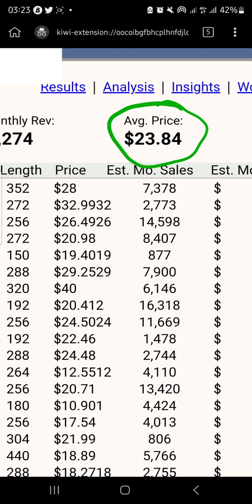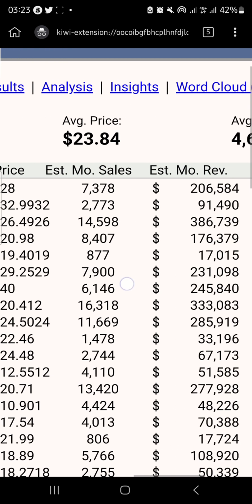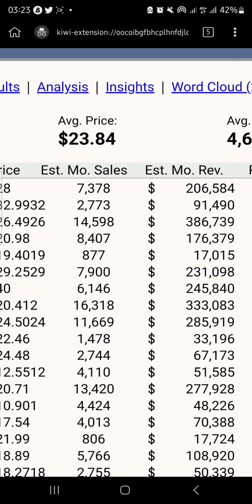Then we have the estimated monthly sales. That's the number of sales the book is making. You can see these books are making crazy sales: 7,000 orders per month. This one is making almost 14,600 orders. That's copies of the book sold per month. And this is the revenue. That's the money they are making for each of these books.